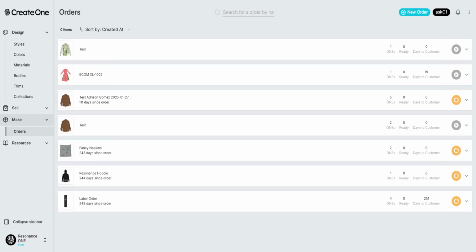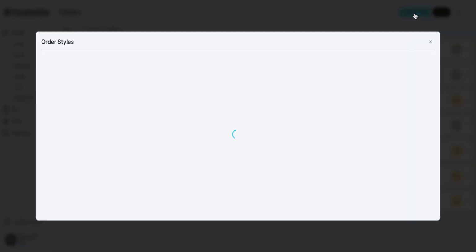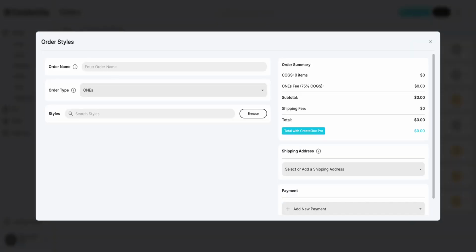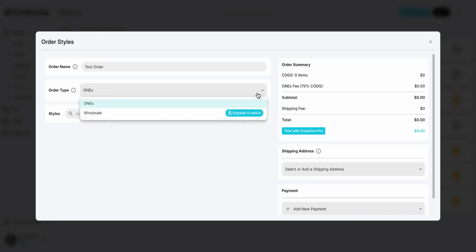To place an order in CreateOne, go to the Make Orders tab. From here, you can press New Order in the top right corner. This will load the Order tab. I can give my order a name and then select my order type.